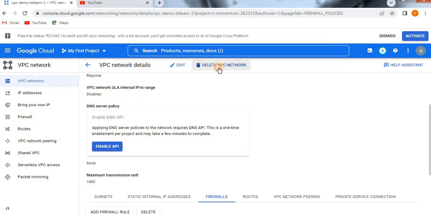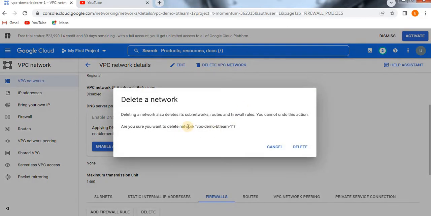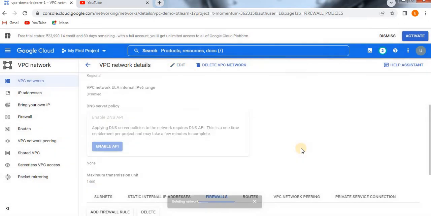See here, delete VPC network. It says deleting a network also deletes its subnetworks, routes and firewall rules. You cannot undo this action. It clearly says what dependencies it has, and those will also get deleted. If you are sure about that, then you can directly click delete. Now it is deleting.